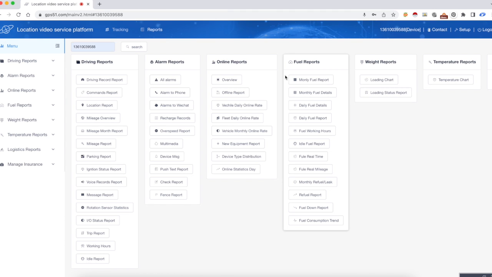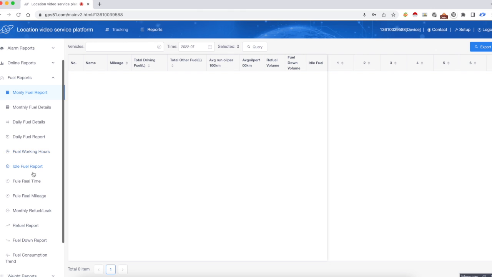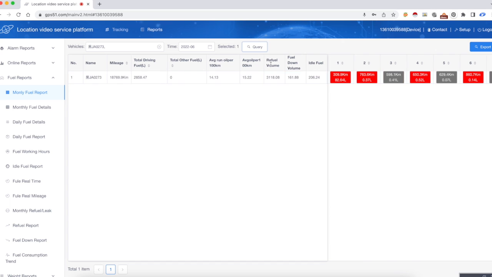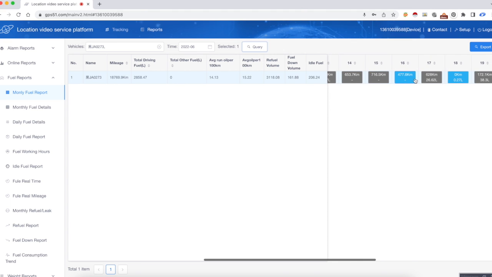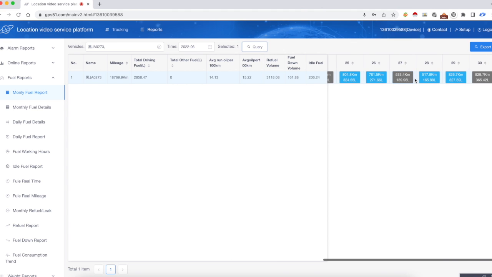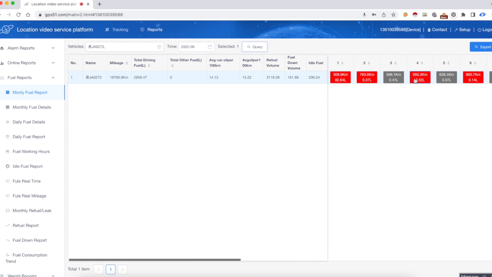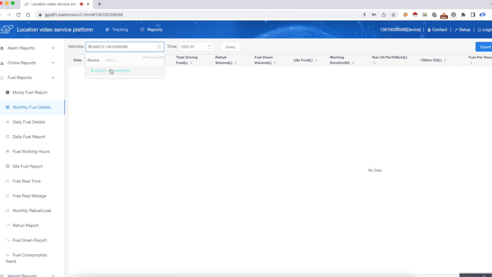And also on the report page, we'll see many different fuel monitoring reports. Now let's take an example, this is a month report. And we click June, query. So we'll see the total refuel volume of a month, fuel drop of a month, and idle fuel. And on the left, you will see the daily fuel consumption and also the mileage. And this is the monthly fuel consumption details.